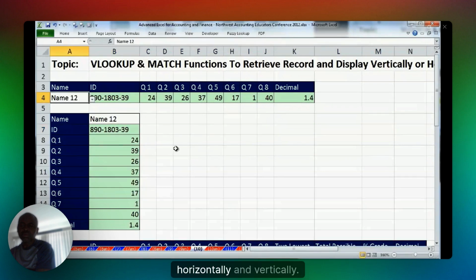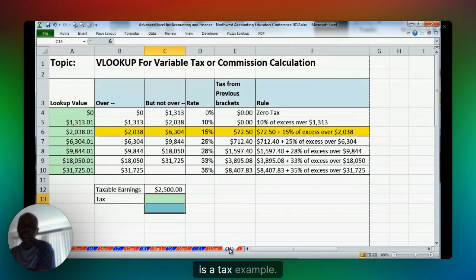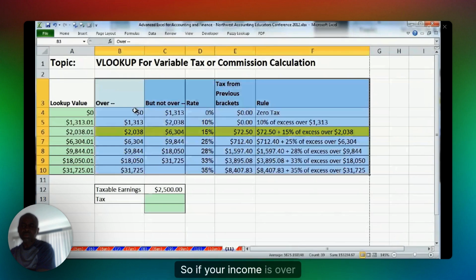One great last example, I'm going to click on the sheet 11 for VLOOKUP. Now this is a tax example. So here's our tax table, right? We've all seen this if you've done tax accounting. We have to look up a tax rate, right? So if your income is over 2,038, but not over this, our tax rate is 15, and our tax from the previous brackets is that.